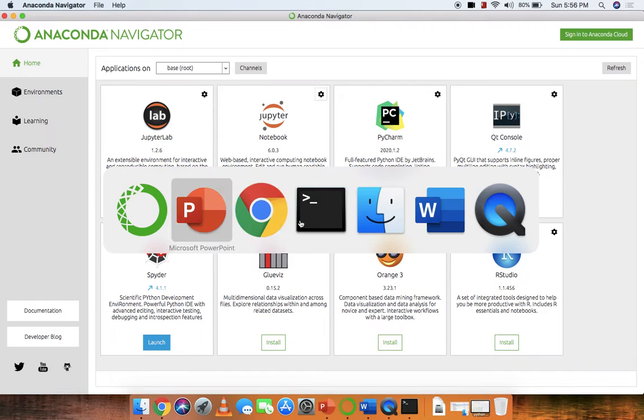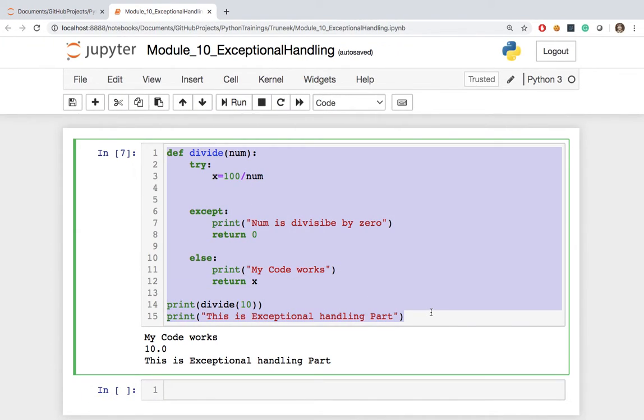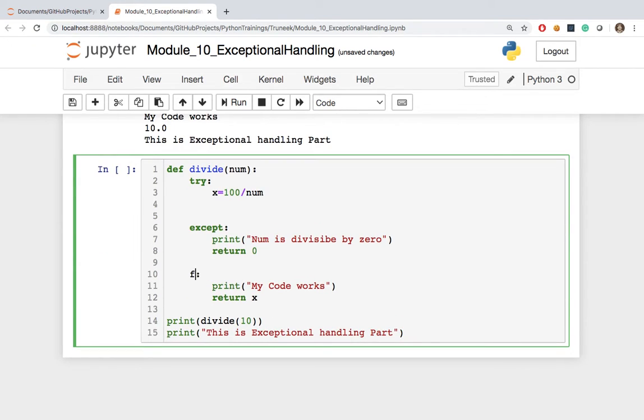So let us try to do that part. For example, I'll copy this part again, and in the else part I add a finally block.